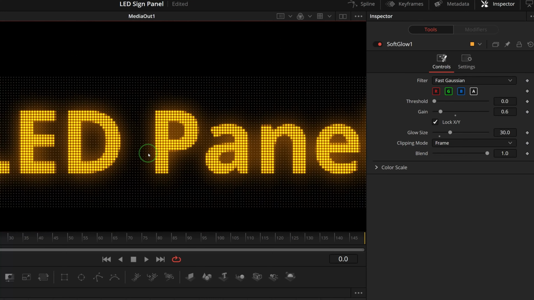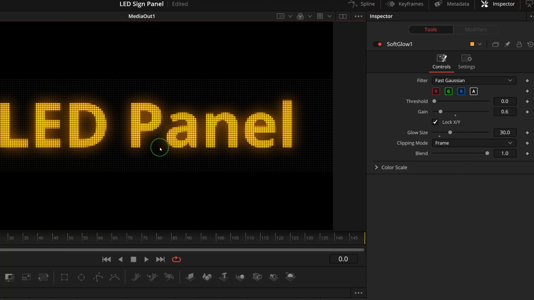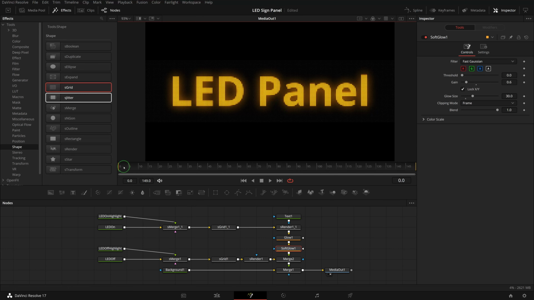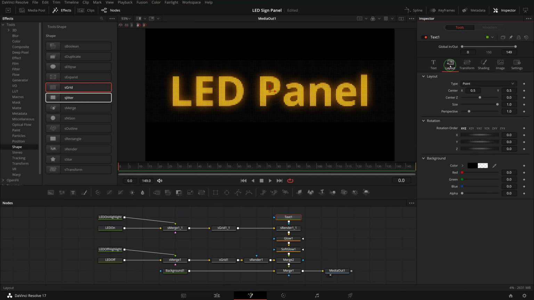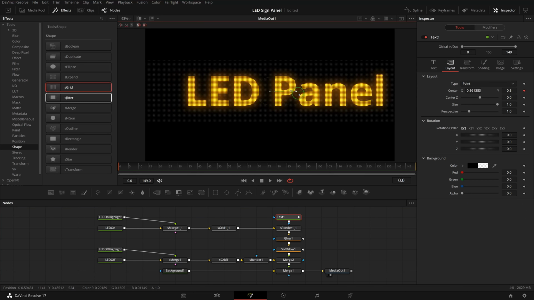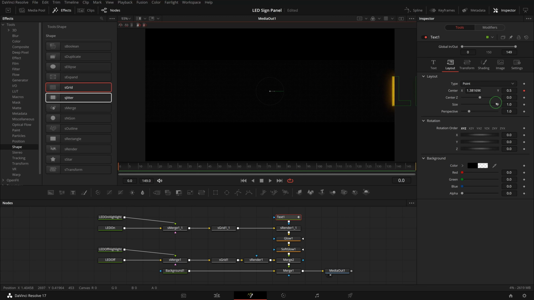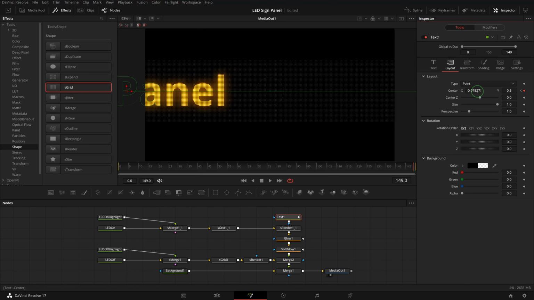Next, we will animate the title so that it scrolls from right to left. Make sure the playhead is at the beginning of the clip. Select the text node, go to the Layout tab in the inspector, mark a keyframe for the center parameter. Move the text to the right, so it's out of the screen. Go to the end of the clip. Change the center X until the text is off the screen from the left side.